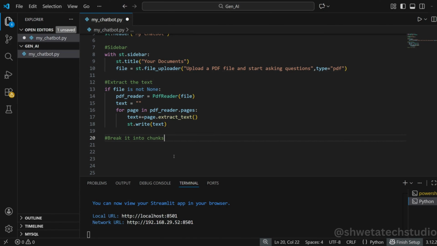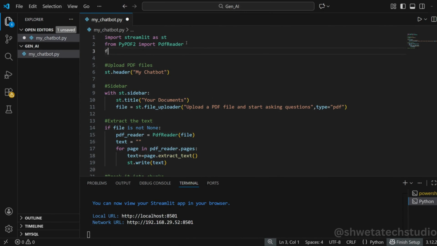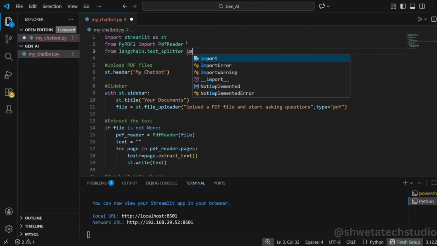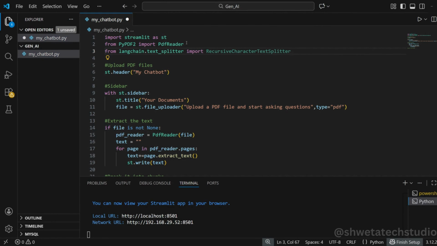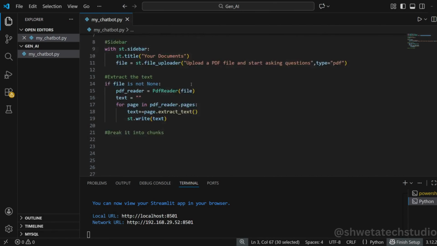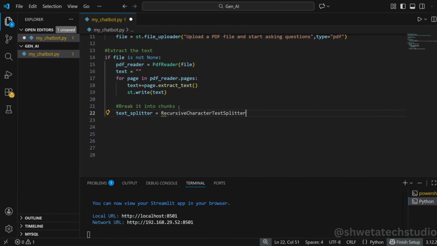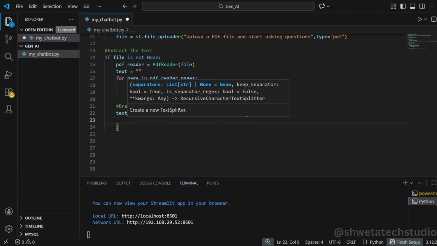For that, first we need to import from LangChain.text splitter. We'll import recursive character text splitter because we are working on text, so we'll be using this one. Then we'll go and create one variable called text splitter, and in that variable we'll store the object of recursive character text splitter.